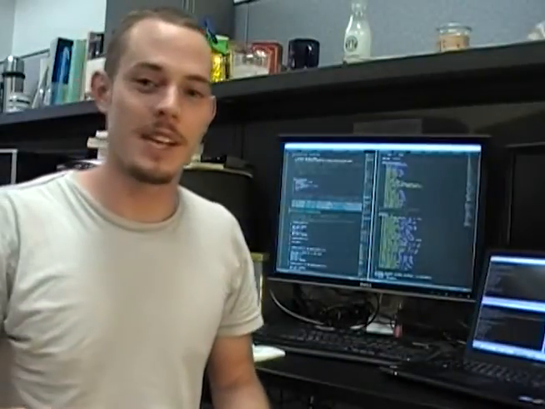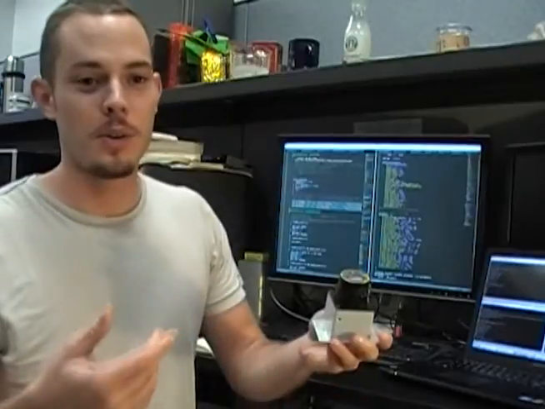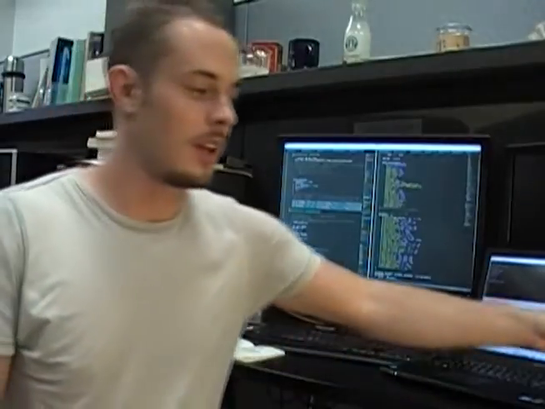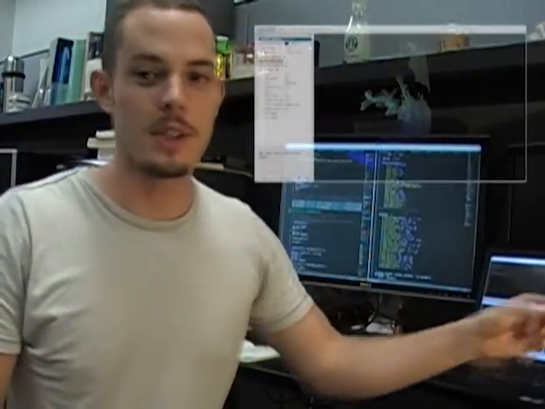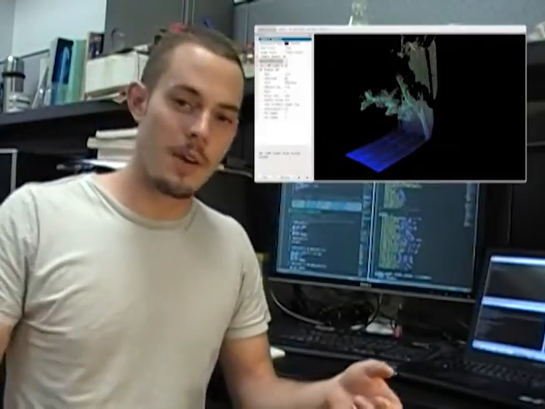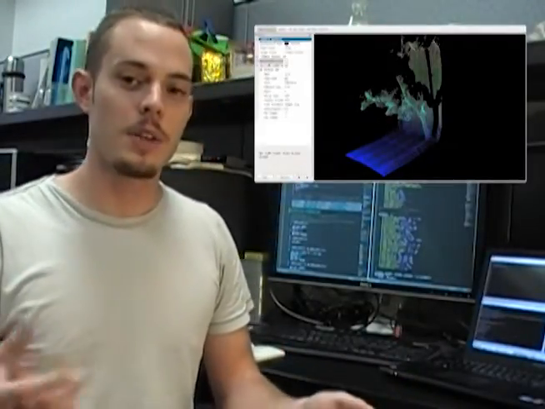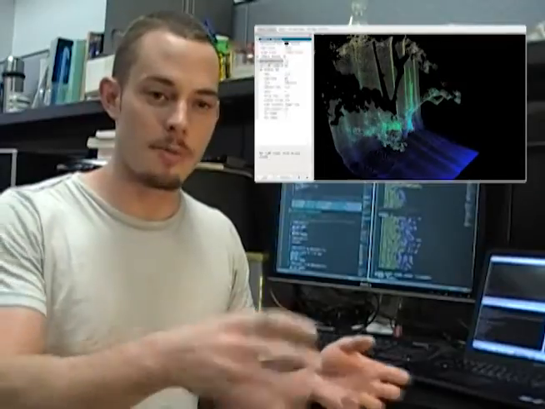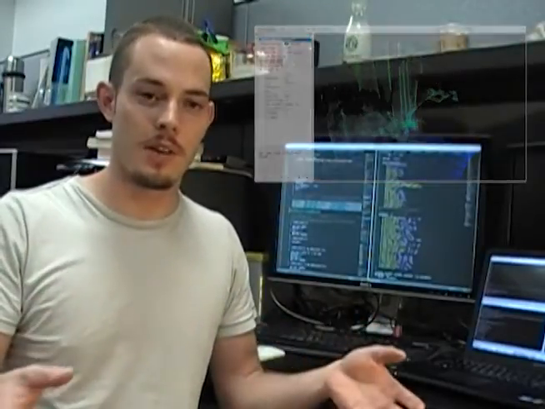Gazebo will allow us to test new sensors. For instance, this Hokuyo laser could easily be added to the Gazebo model, and we could test it in the model without having to go out to a test range. And it will give us information, it will detect obstacles in the simulator.